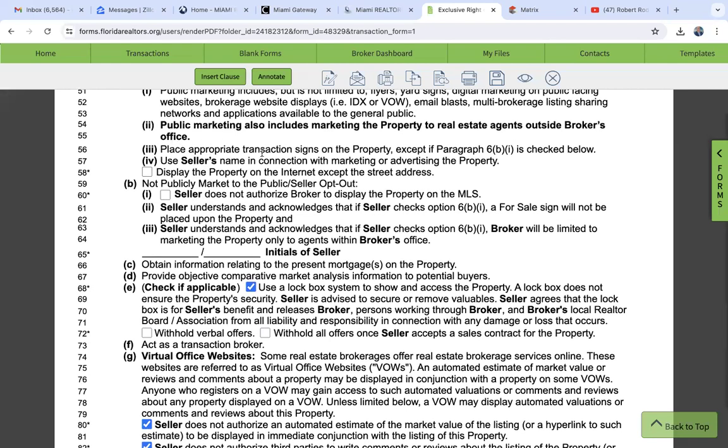Place appropriate transaction signs on the property, except in paragraph 6 if it's checked below. You have used the seller's name in connection with the marketing or advertising of the property. Display the property on the internet except the street address. Now let's take a look at this. What does this mean? Of course, when you're taking a listing agreement and you want to market the property on the internet, you are almost always going to use the property address. You want people to go to the property, you want to sell the property, you want people to see where the property is located.